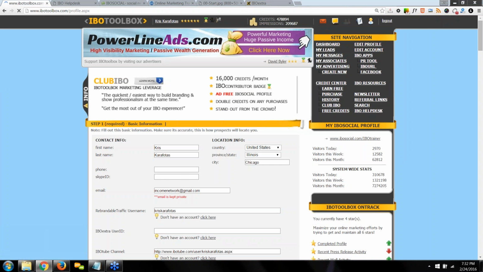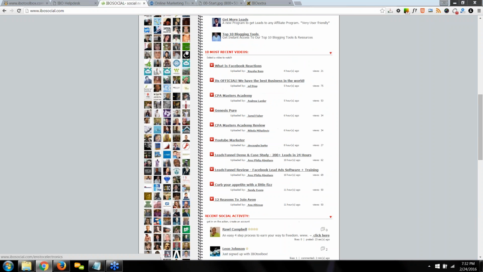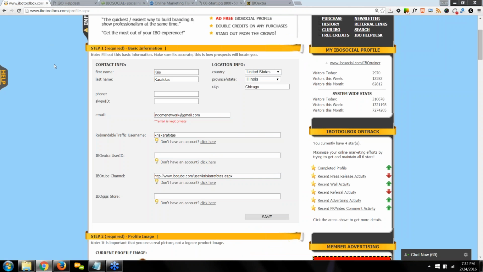There are 3 basic steps to get your profile set up. The first step is your basic information. This is how prospects are going to locate you. So you want to make sure you put in your name, your geographic location, and your phone and Skype ID if that's how you want to be contacted. If you don't want phone calls, don't put your phone number in there. Anybody can see this, because it's on the outside looking in, as well as displayed on your IBO social profile page.